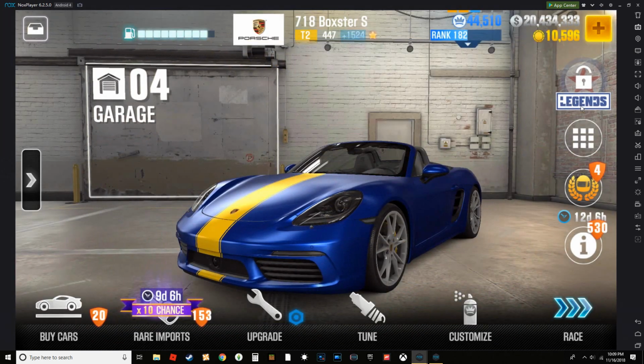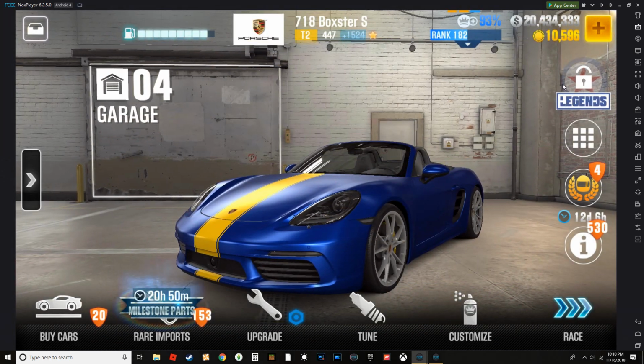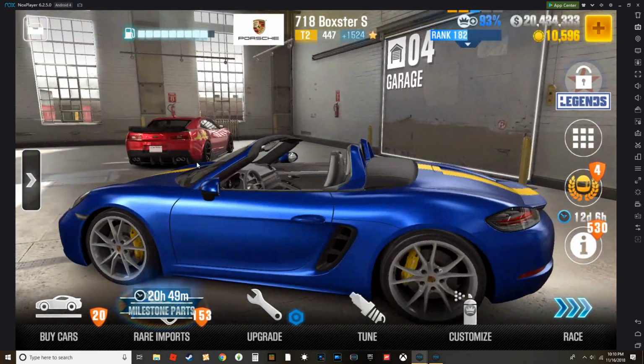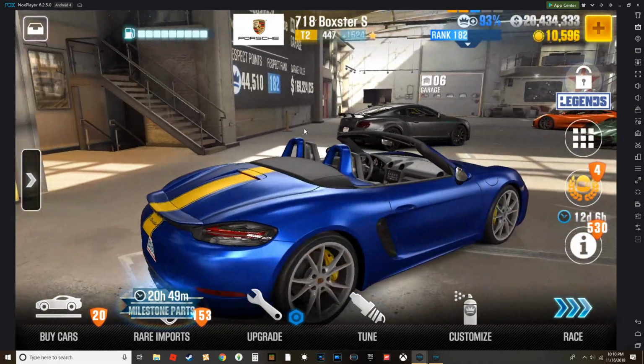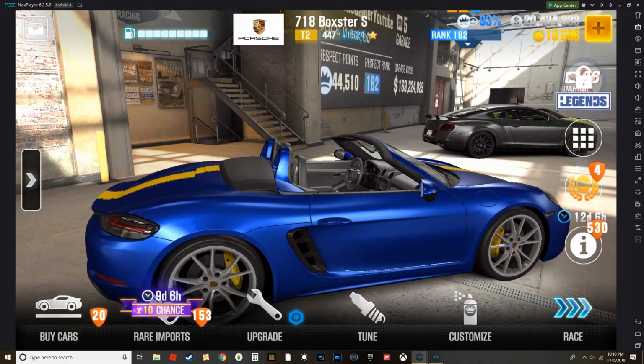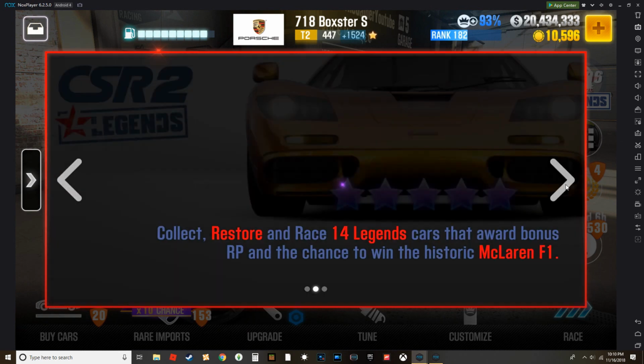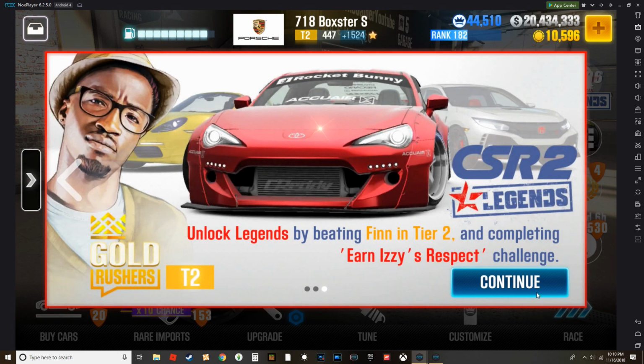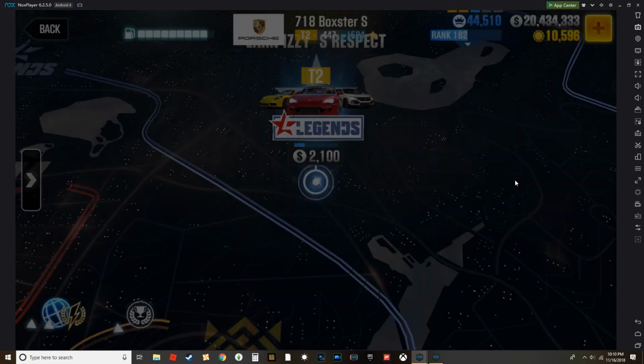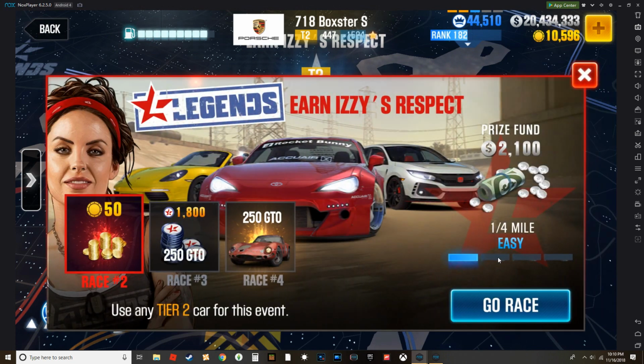Special event, we'll skip that for now. So there's your Legends tab right there. It's still locked, meaning you haven't finished the first four races. It probably won't let me into that garage there. When I click on it, it basically says, off you go. Go unlock the Legends garage. Back to Izzy's respect races. There's only four. Shouldn't be hard at all.